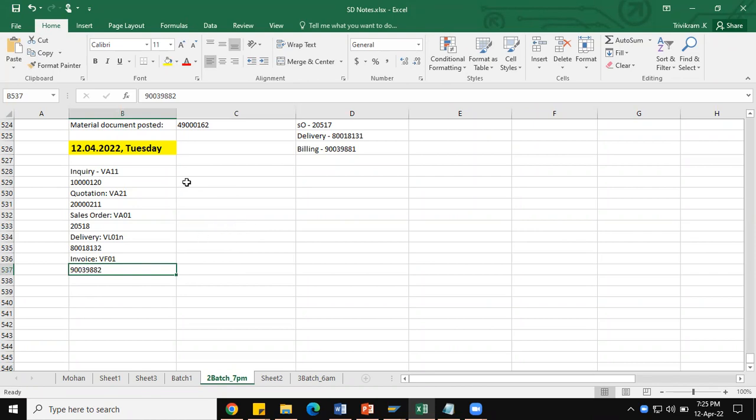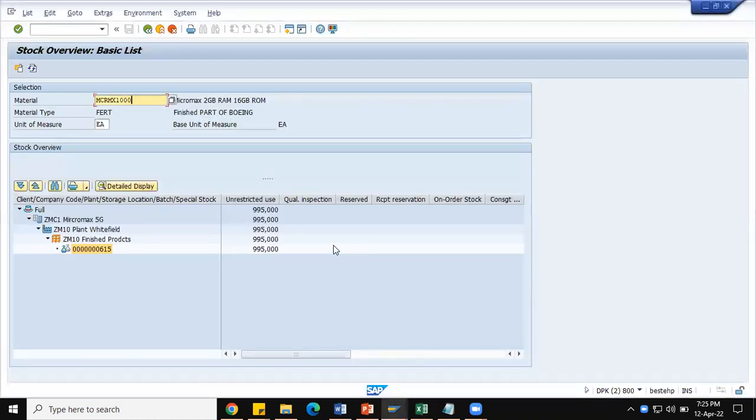Now we wanted to see the complete business process which we have done, right from the inquiry, with reference to inquiry, quotation, sales order, delivery and billing. Now I wanted to show you the change in the inventory management. See, right now it is 995 units. Just refresh it. Click on the refresh button. You can see here 990 units because the ownership has been changed. The owner, that means the stock is built. The PGI has been completed.